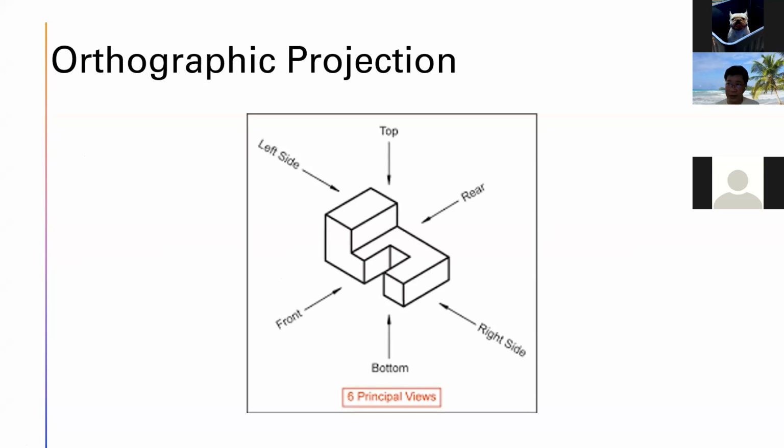All right, in orthographics, for this week and probably next week, we will have the so-called 6 principal views. Right now we don't have the real object, so we create a virtual one. We create a drawing, but it's a 3-dimensional drawing. So if you see a 3-dimensional drawing like this, the views that you can draw are the 6 principal views.